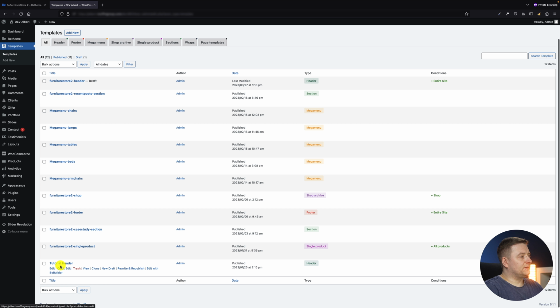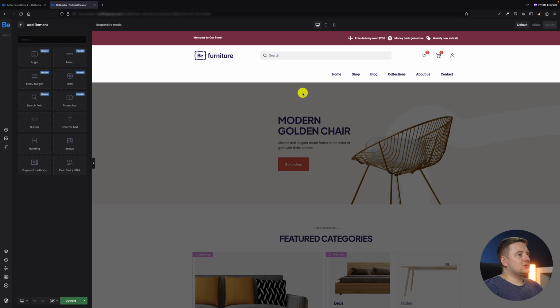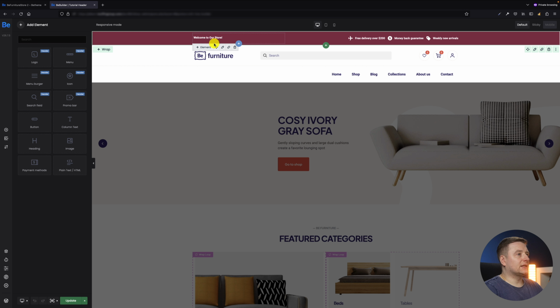I already have the tutorial header created, so I'm not going to create a new one. I will be just editing the one I've already created. And as you can see, this is basically a header built with the header builder 2.0. So if you didn't have a chance to meet this header builder yet, I will leave you the link in the left top corner so you can watch it anytime you like.